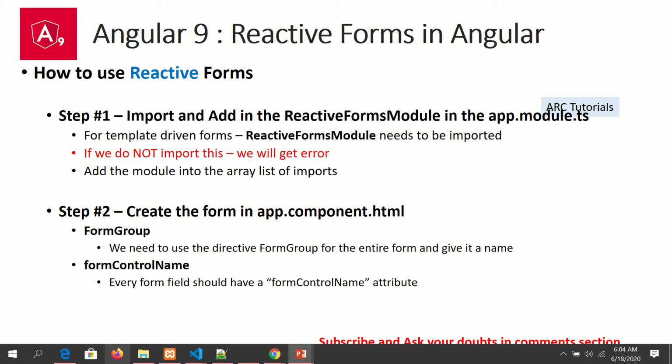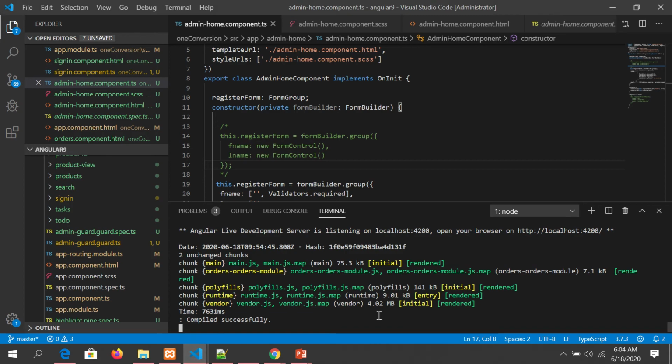So before we discuss step 3, 4, and 5, I would say let's start with hands-on, and the best way to learn is to code with me. So start coding with me. If you have any issues, please do let me know in the comment section. I will be happy to help you. Let's get started with our application and build some reactive forms.